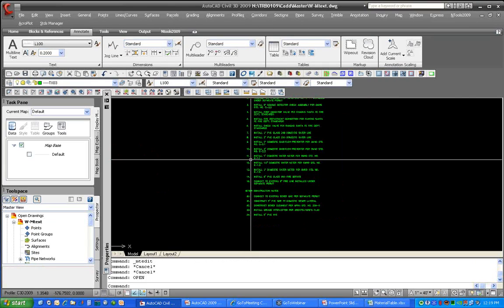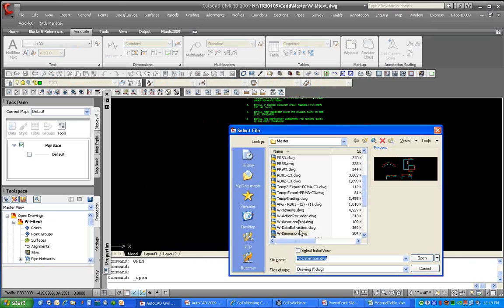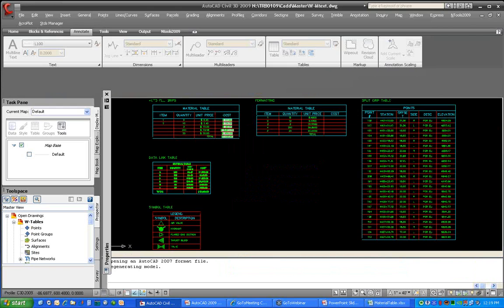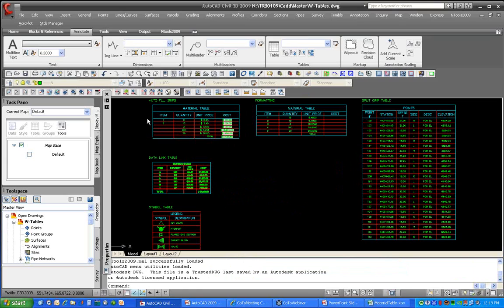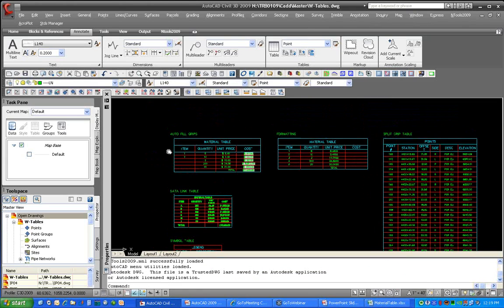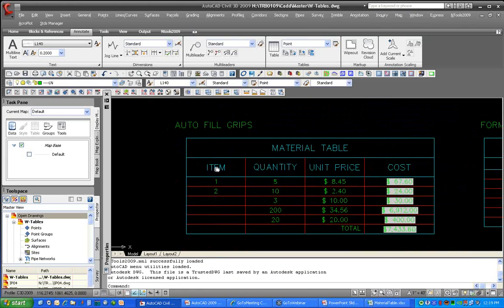So we looked at our dimension options. I'm going to look at tables now, and show you a few new things with tables here. So let me go in. I've got a drawing here with some tables, and that would be alphabetic by table. A couple of things I want to show.